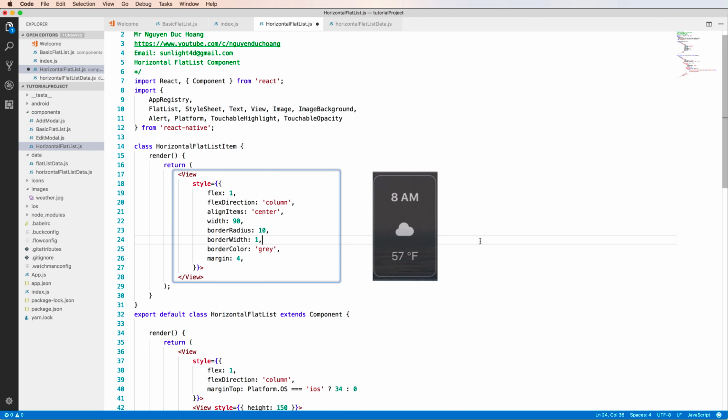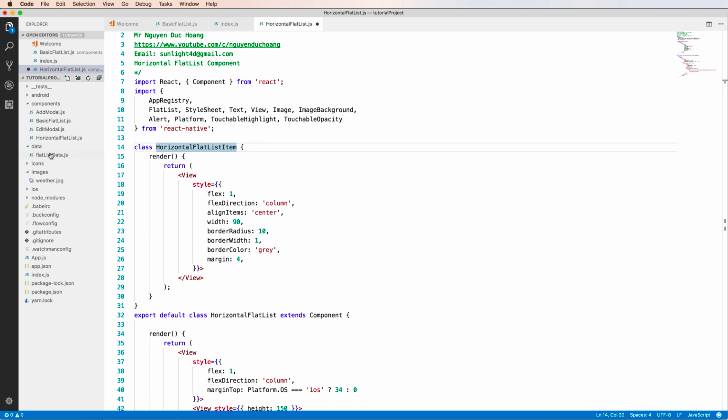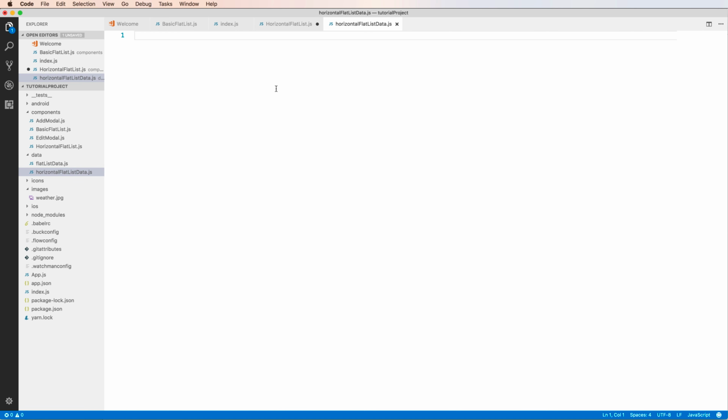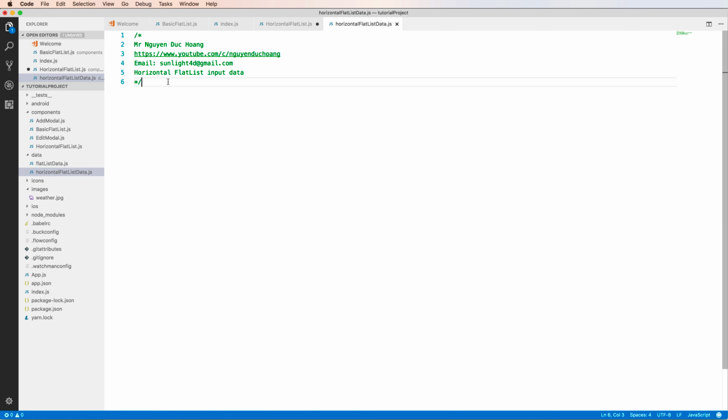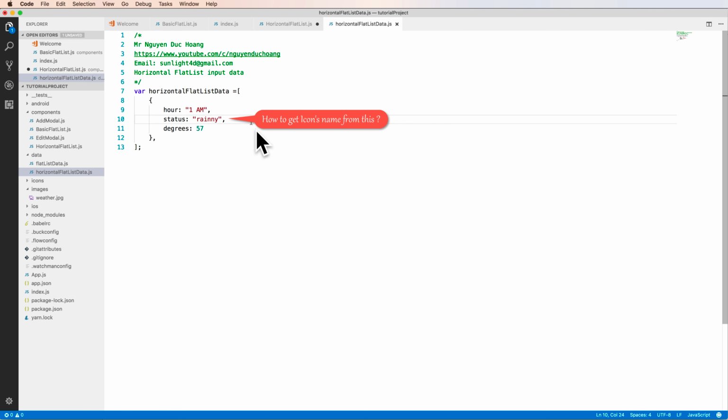Inside the view we firstly have to define the data. So we have a file for the input data. Here we have the horizontal FlatList data. In the FlatList data we have one variable. The variable is an array. Inside the array we have multiple objects, and the object has a status, and the status can be rainy, can be sun, can be snow, etc.